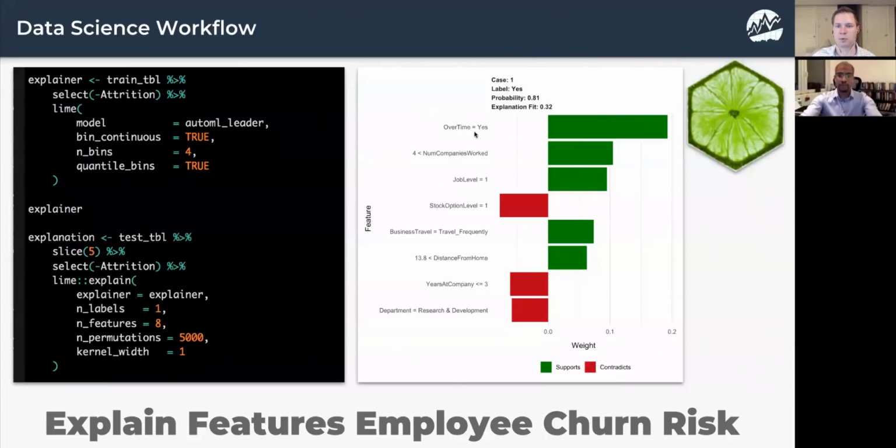For this particular employee, they're categorized as overtime equals yes, meaning they're working a lot of overtime. Their number of companies that they worked at is greater than 4, so they're at a higher risk level of leaving. And their job level is 1, so they're lower on the food chain.